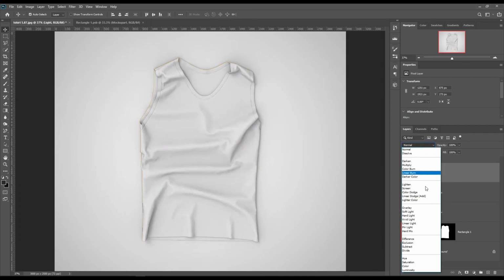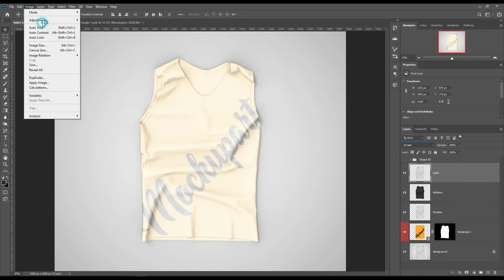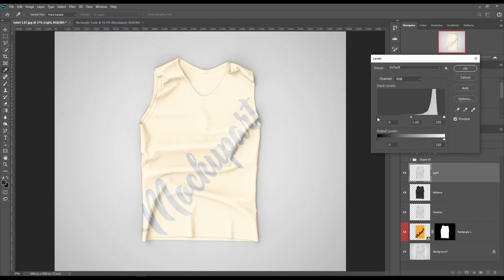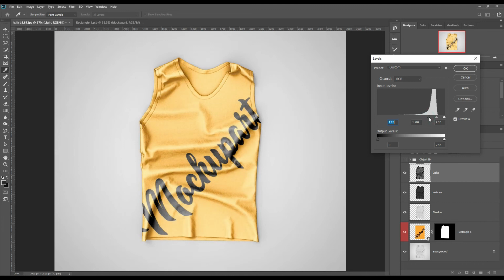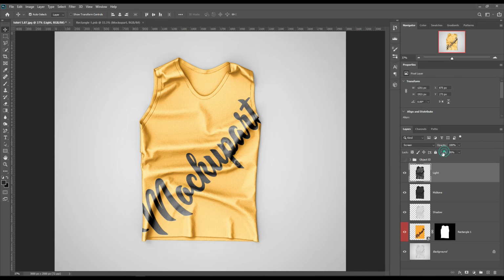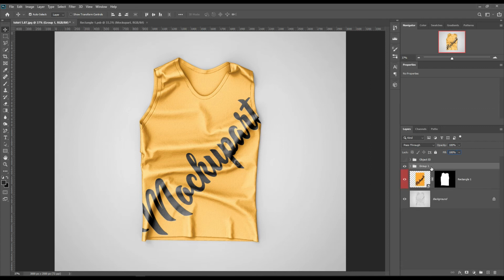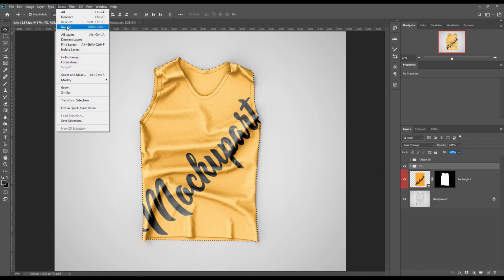Mix green into the light layer, adjust the color level. Lower the fill. Select the mask and select inverse selection, then come to the background and create a solid color layer.